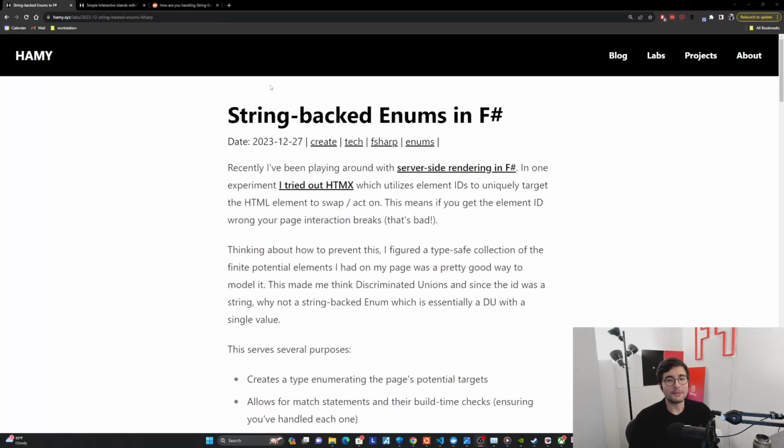In this video, we're going to be talking about string-backed enums in F#. So recently I've been playing around with server-side rendering in F#. In one experiment, I tried out HTMX, which utilizes element IDs to uniquely target the HTML element to swap or act on. This means if you get the element ID wrong, your page interaction breaks, and that's pretty bad.